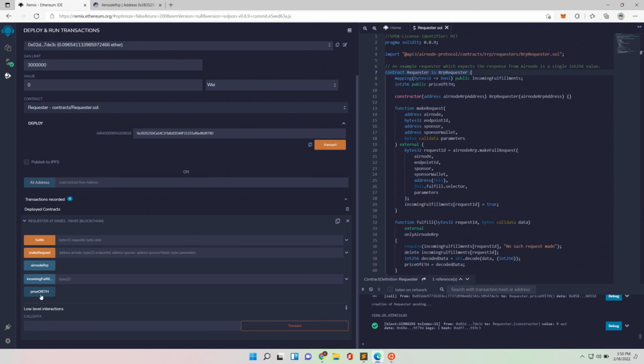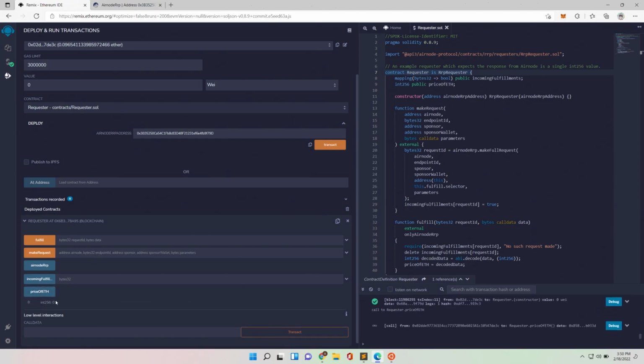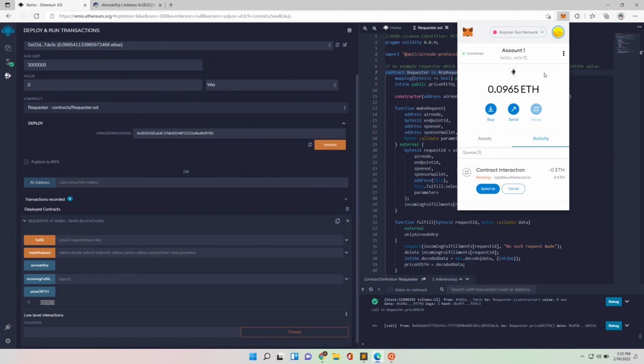Just to make sure, the price of ETH is 0 right now. So as soon as we make the request, the price of ETH will get updated according to the CoinGecko API. OK. So we have successfully sponsored our requester. And now all we need to do is make the request.